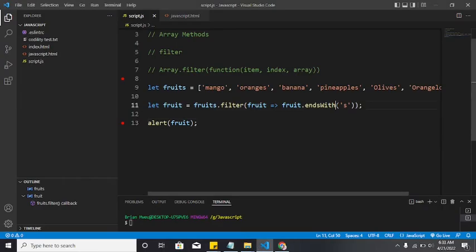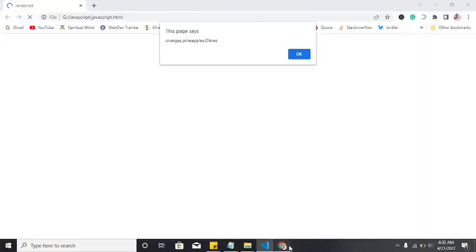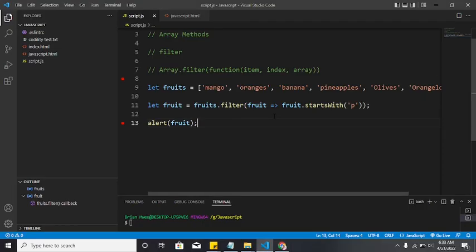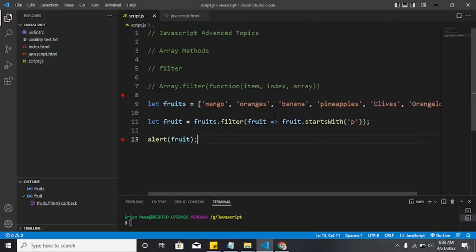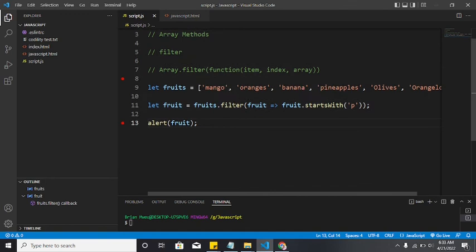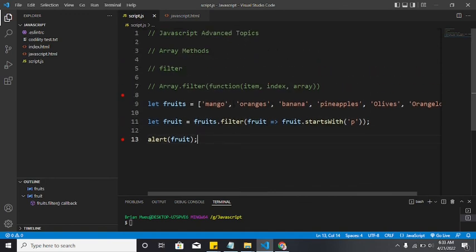You can also use startsWith. So for example, let's say it starts with P, which should be pineapples, and which one else? I think it's only pineapples alone. So here we are also going to have pineapples alone. So this is how it is. You can also do it in other examples, but I think those two examples are enough just for you to understand what the filter method does.